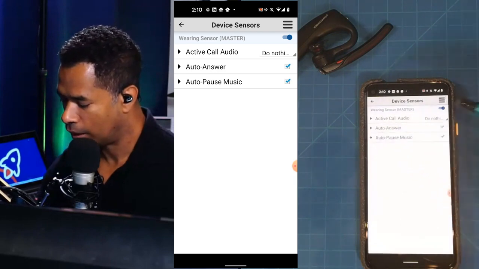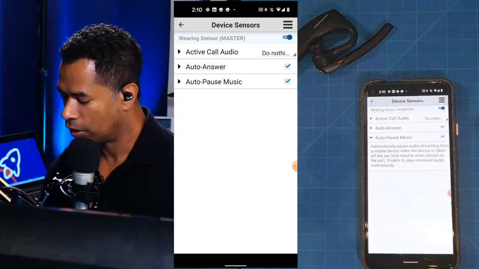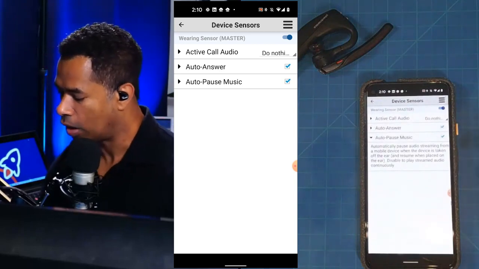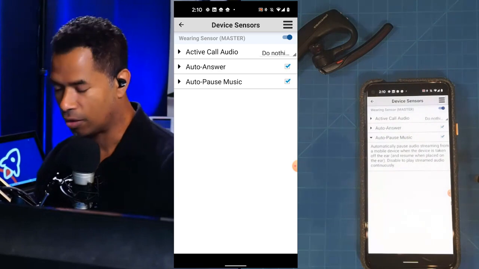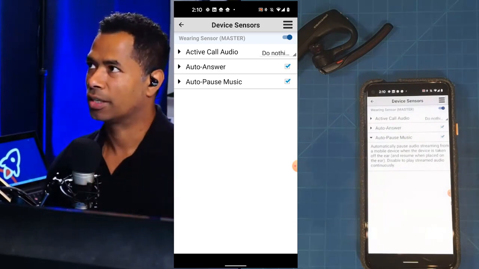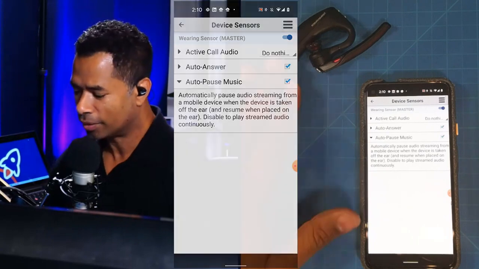Again, same thing with auto pause music. When you have this turned on, it senses that as well. It says automatically pause audio stream from a mobile device when the device is taken off the ear. So I'll give you an example. Maybe you're going to the gym, and this may not be the headset you use at the gym, but maybe you left it, you were watching a YouTube or a podcast or something like that.